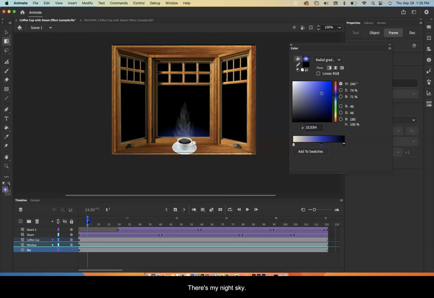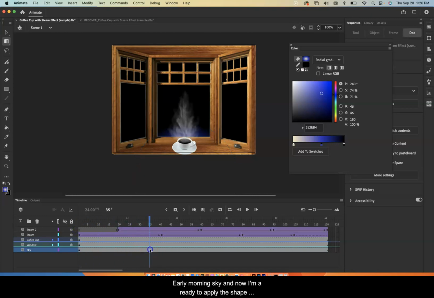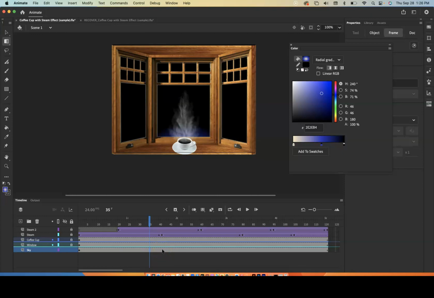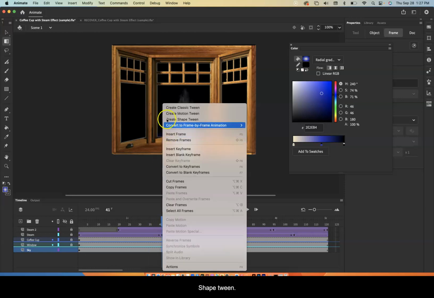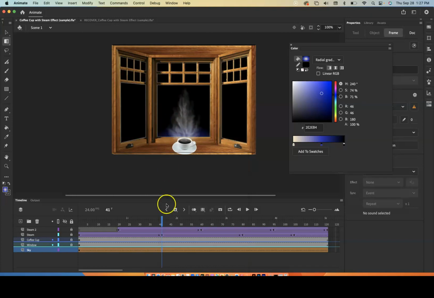So there's my night sky, early morning sky. And now I'm ready to apply the Shape Tween to my sky layer. I have everything set up the way I want it at frame 1, and now I'm ready to apply my Shape Tween. This is just going to be done between 2 keyframes.